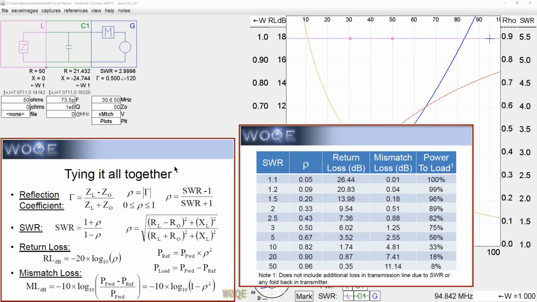One little aside here before we get started. This is another graph here that just basically shows all these items graphed with various SWRs. At low SWR, the reflection coefficient is low, the return loss is high. That means 26 dB less signal is returned than what was put out. Mismatch loss is very low. We get a lot of power to the load directly. And here's the percentage of power delivered to the load.